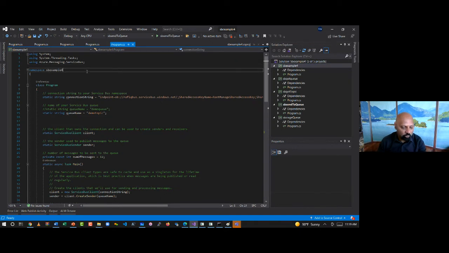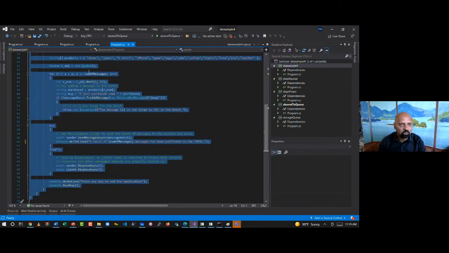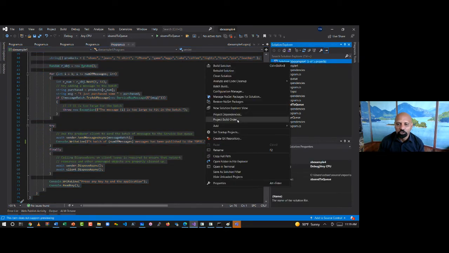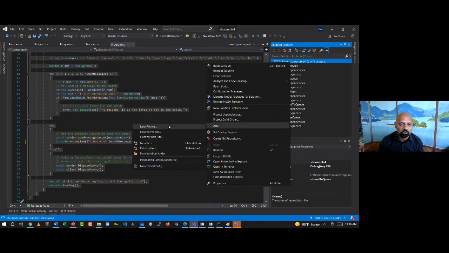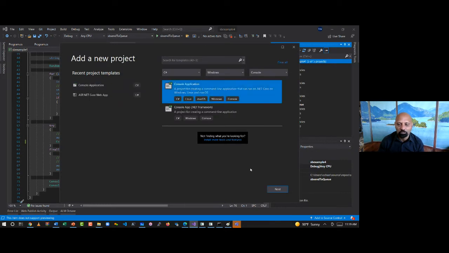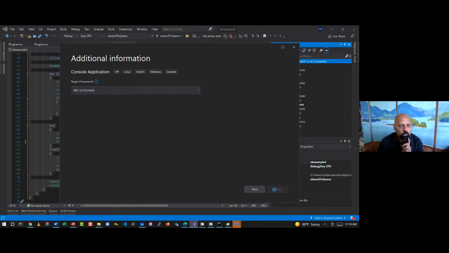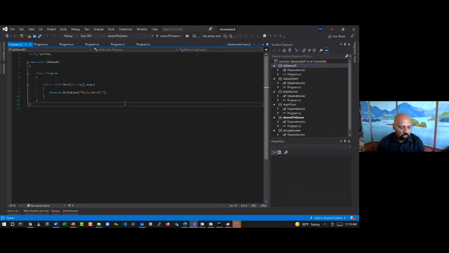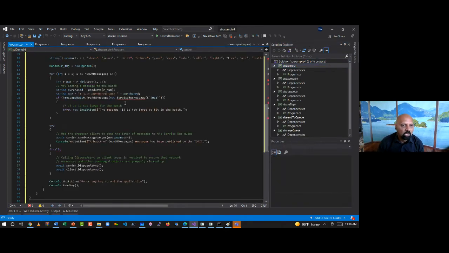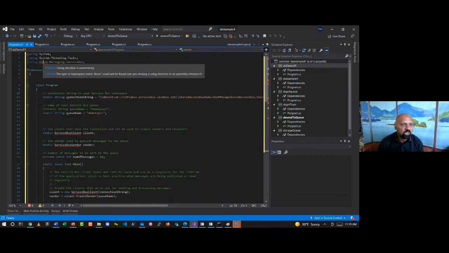If I just grab this code, do a copy of this code, I add a new project, not solution, new project, and I do a console application and I do a next, and I'm going to do a service bus 01, and I'm going to create this project. I'll show you what I mean. I'm going to grab this whole thing and paste it. Now watch, it doesn't understand Azure Messaging Service Bus, right?